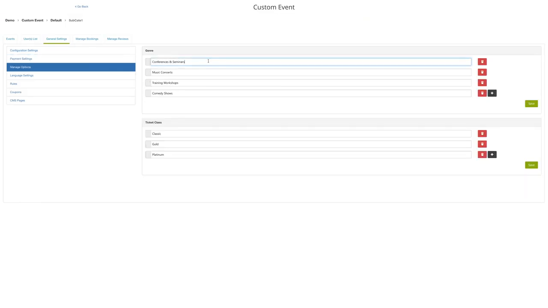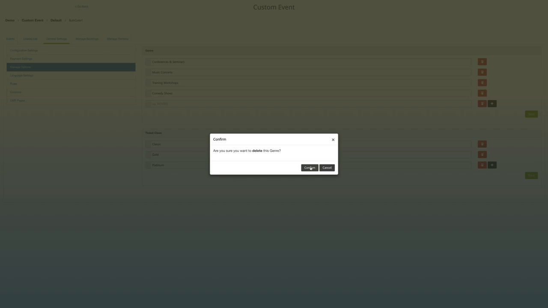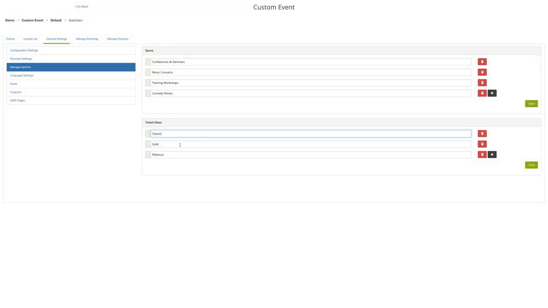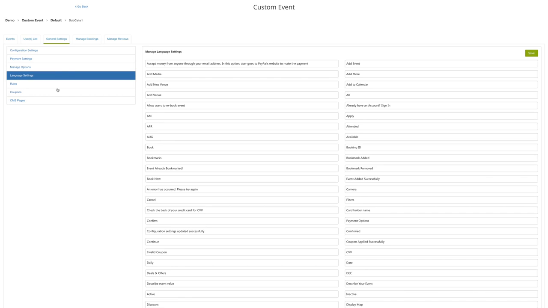Under Manage Options, you can add more genres of events. For example, you can do a movie showing or perhaps a party for your business. You can also add the type of ticket classes. For example, you can add a VIP ticket for a party. And then hit Save when you're ready. Now click on Language Settings and manage your language settings here and save them.